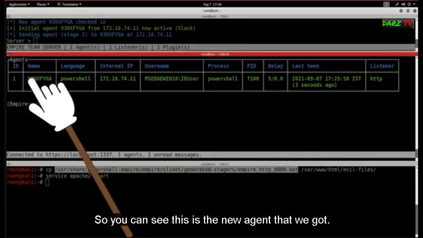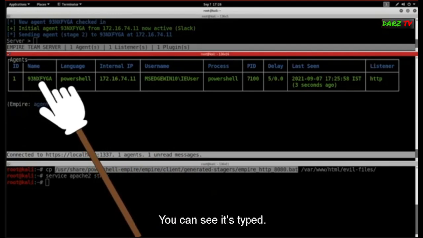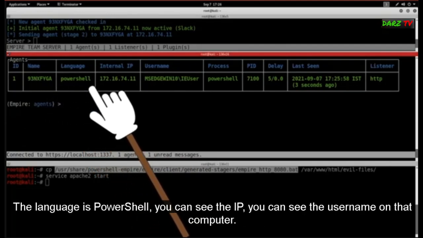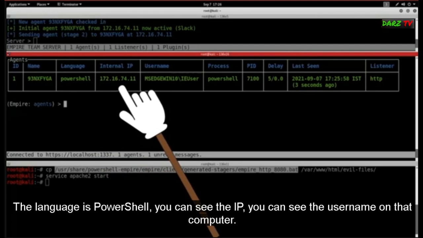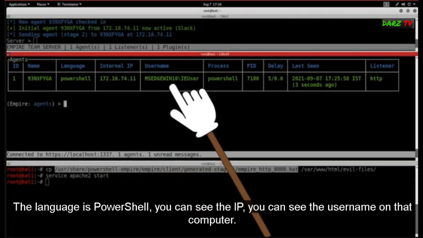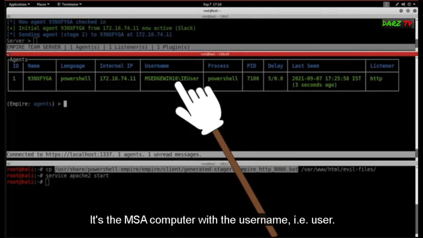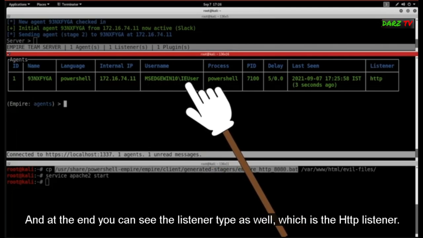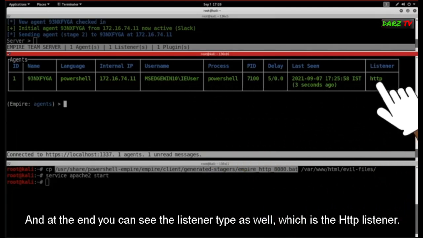So you can see this is the new agent that we got. You can see its type, the language is PowerShell. You can see the IP. You can see the username on that computer. It's the MS Edge computer with the username AE user. And at the end, you can see the listener type as well, which is the HTTP listener.